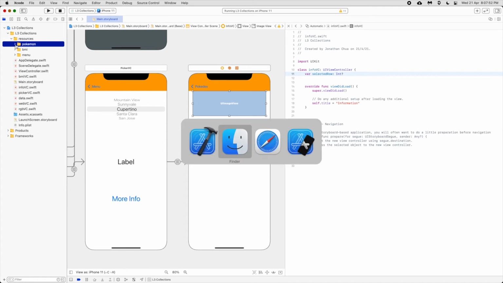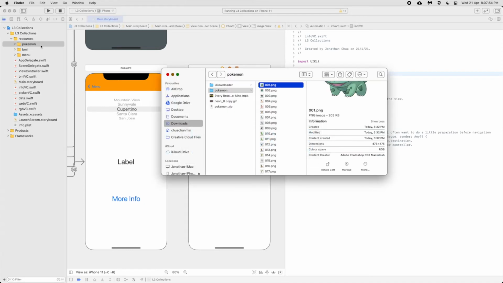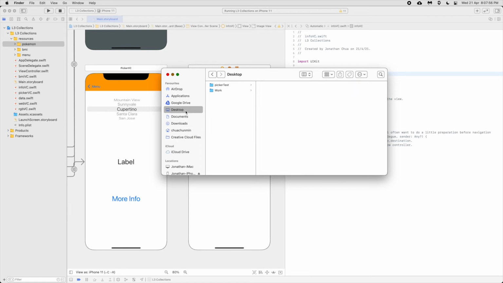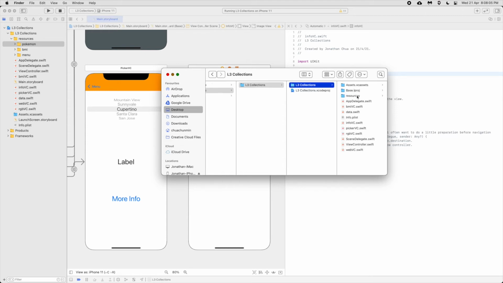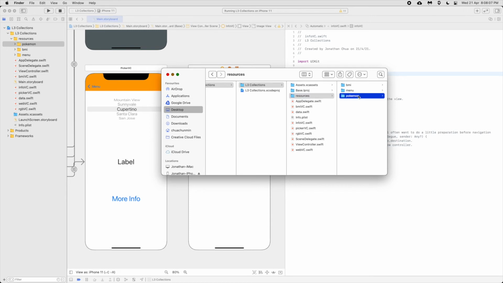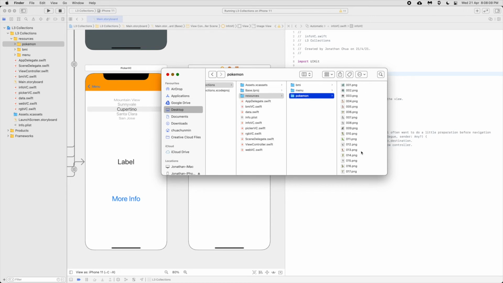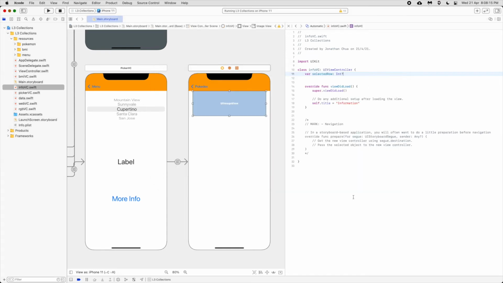Okay, and if we look at the Finder, let's go to desktop. Okay, so just now we created resources, Pokemon. Okay, all the Pokemon is copied into this folder. Okay, so done. Okay, the copying is done, all is here. So later we can fill it in here.